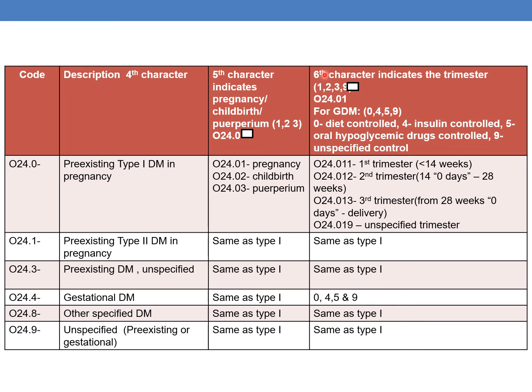Now coming to the 6th character. The 6th character in this code range indicates the trimester. 1 for first trimester, 2 for second trimester and 3 for third trimester, 9 for unspecified trimester. So the description of the complete code is O24.011 indicates pre-existing type 1 diabetes mellitus in pregnancy first trimester, which is nothing but less than 14 weeks.